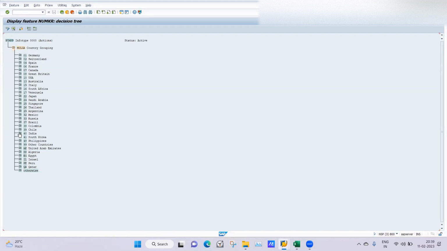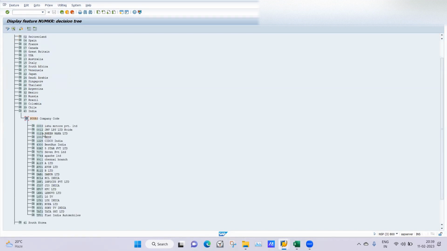So if I go to this again, NUMCR 40, here it is the company code. And we have maintained 05 under 123. That's why it is giving us the error, because the assignment is not correct. So what I can do, either I can delete this 123.